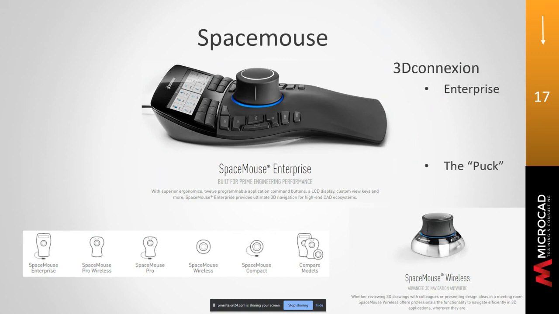And they have a couple levels that you can access. Well, they actually have several, but I only recommend 2 of these. The Spacemouse Wireless, which is called the Puck. It is the cheaper version. Maybe good for beginners. It's about $130, $140. And then you have the Enterprise. So this is a fully programmable device that interfaces perfectly with Inventor.